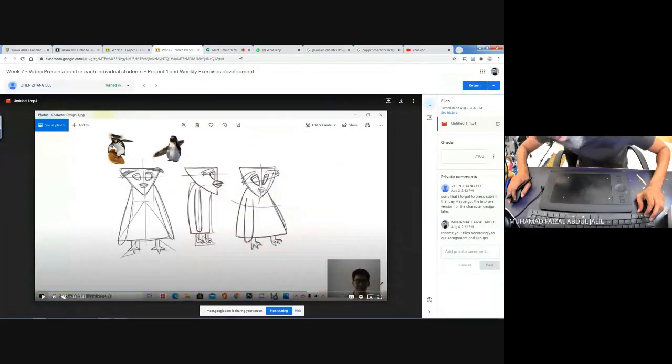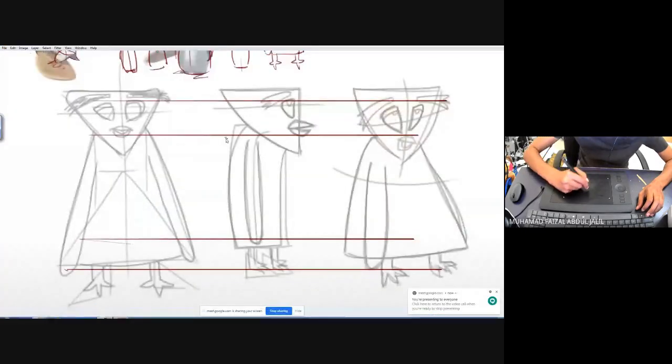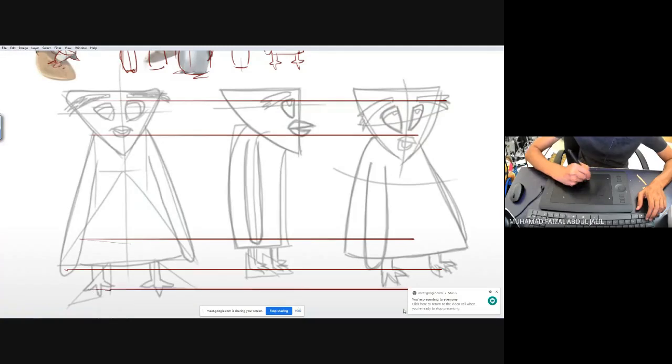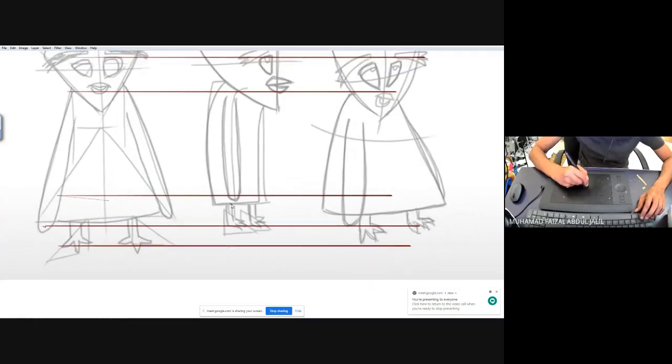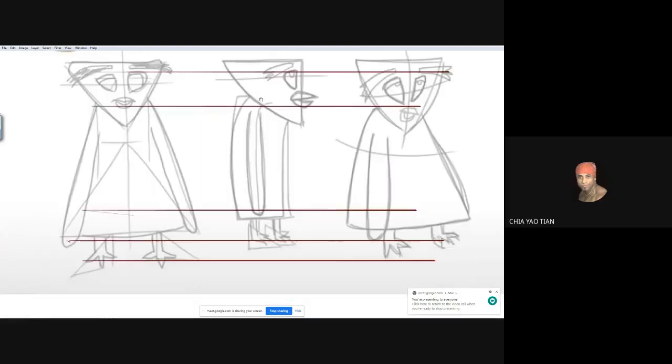So if we take a look back again at this design here, Yong Cheng, take a look there. Everything is not right. The leg itself, the alignment of the leg. Can you see the difference there, guys? Can you see it? The proportion, the alignments, everything is wrong already there.